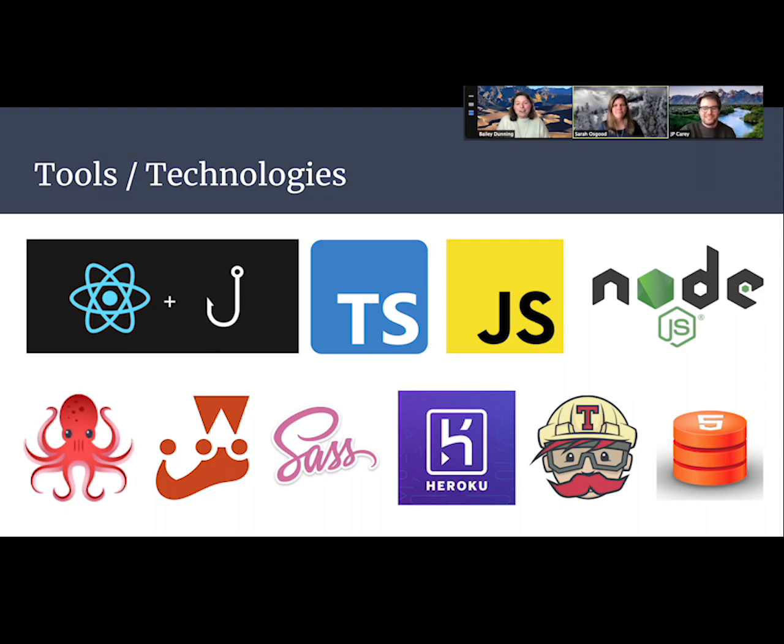This project required us to implement a stretch technology that is not part of the Turing curriculum. We chose TypeScript because of its popularity in the tech industry. We found there are a lot of benefits to utilizing TypeScript in a React application, such as improved maintainability, code consistency, and static type checking.